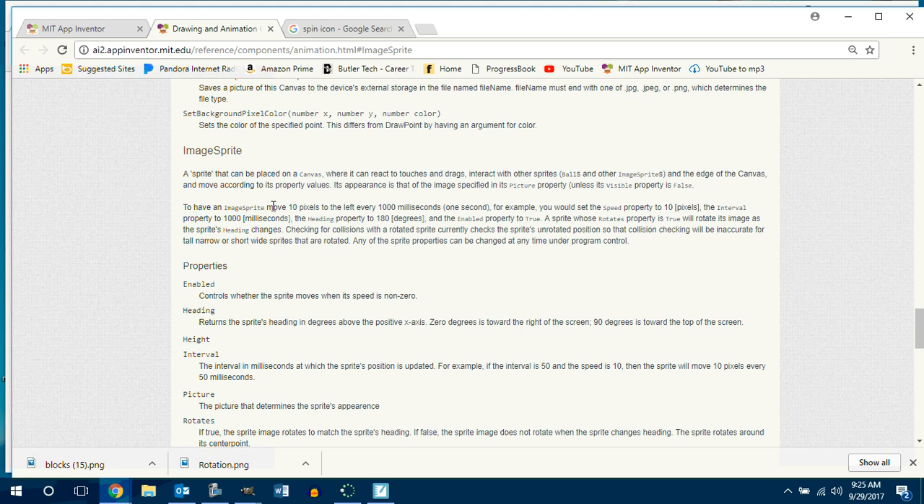To have an image sprite move 10 pixels to the left every 1,000 milliseconds, 1 second. Have I already taught you guys that 1,000 milliseconds is a second? Yes, we went over that. For example, you would set the speed property to 10 pixels and the interval property to 1,000. Is that fast? 1,001, I went 10. 1,002, I went 10. 1,003, I went 10. Is that fast? No, that's like a snail.